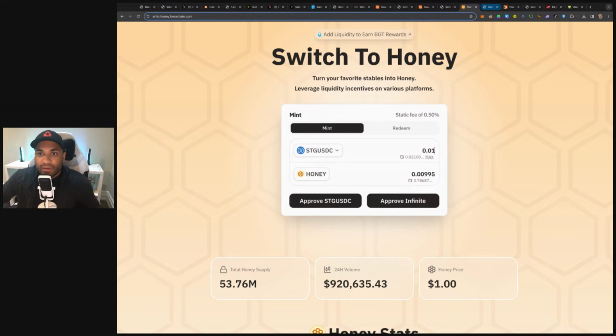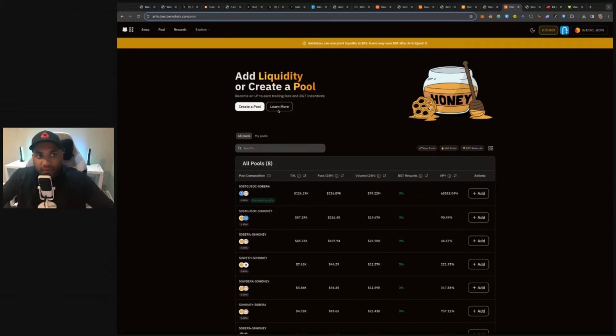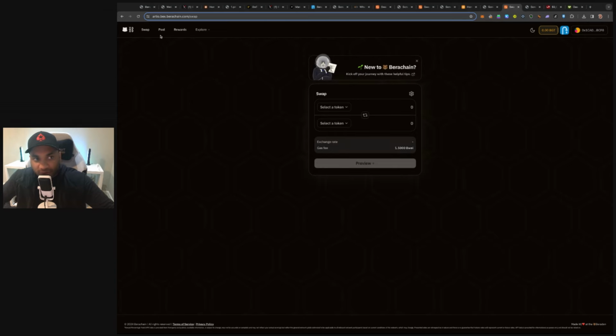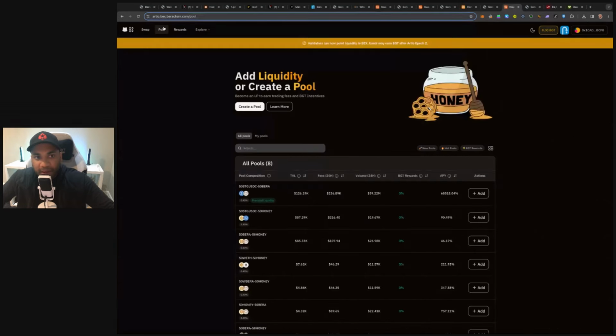So the next step after that is we want to make sure that we're doing everything we can on this testnet. So going back to the DEX, we're in the swap feature. You want to click on top and go to pool and provide liquidity. The easiest one to do is the 50 SEG USDC and Bera.